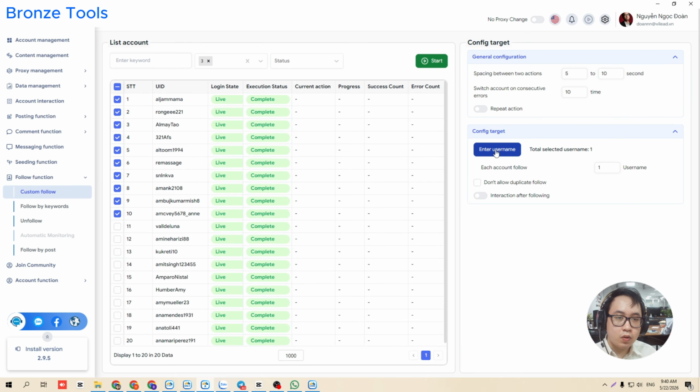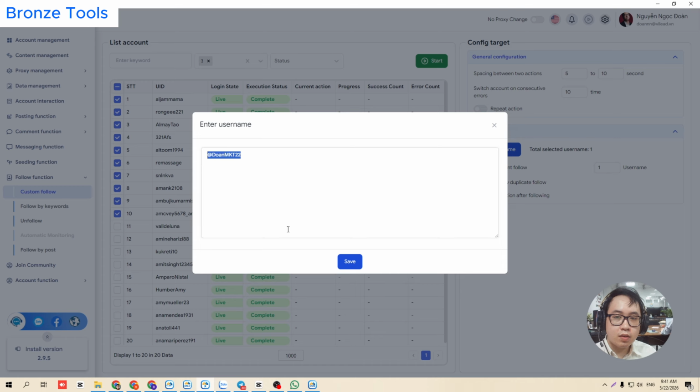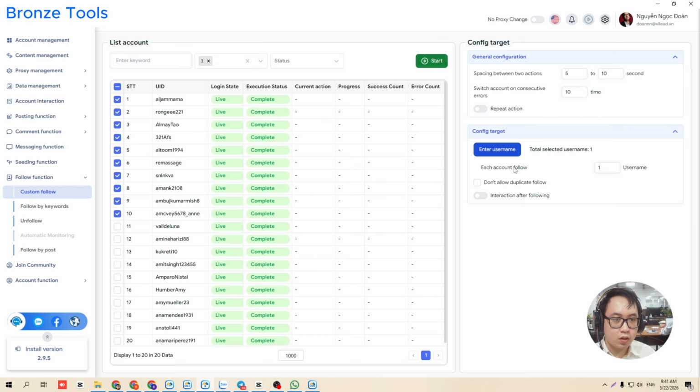After that, you choose the enter username button and add the usernames that you want to follow. You can enter a list of usernames, each username on its own line, and press save to save them. After that, you can set the number of usernames each account will follow. You can choose don't allow duplicate follow, or you can choose to interact after following, like liking, sharing an article of the user, or commenting on the article.